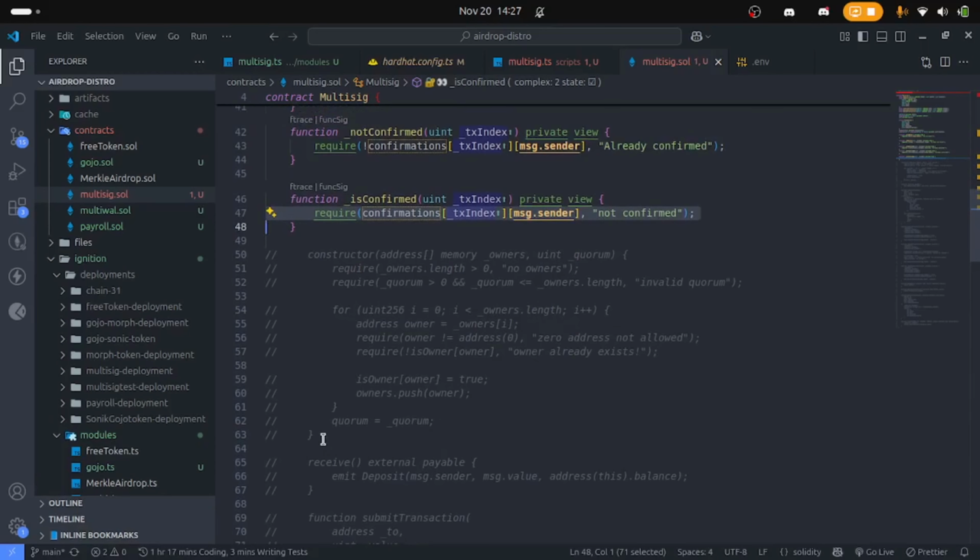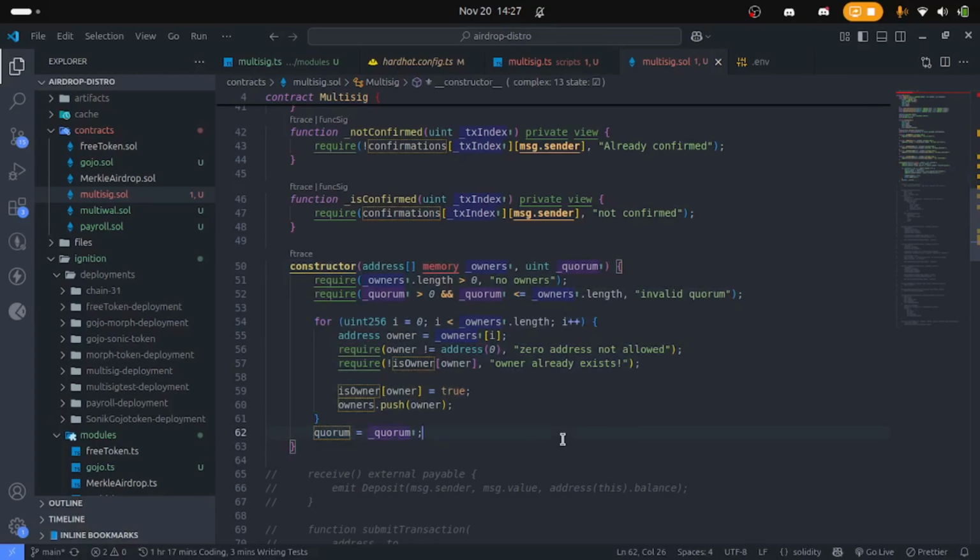So now we start here with the constructor, and the constructor receives an array of addresses and the quorum. Firstly, we check that the array of addresses, which we call the owners, is not empty. Then we also check that the quorum is greater than 0 and less than or equal to the number of owners passed in, because if you have 3 owners and you have 4 as the quorum, the quorum will never be reached, because no matter how many signers sign, it will never get to 4. So we need to ensure that the quorum is less than or equal to the number of owners.